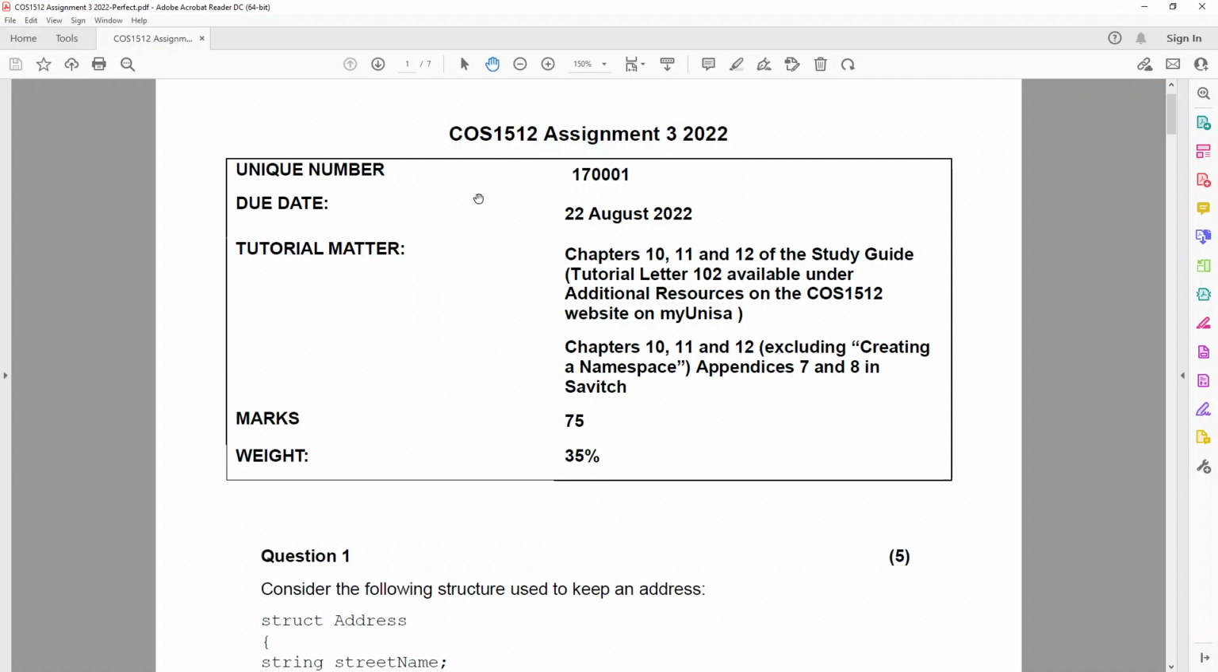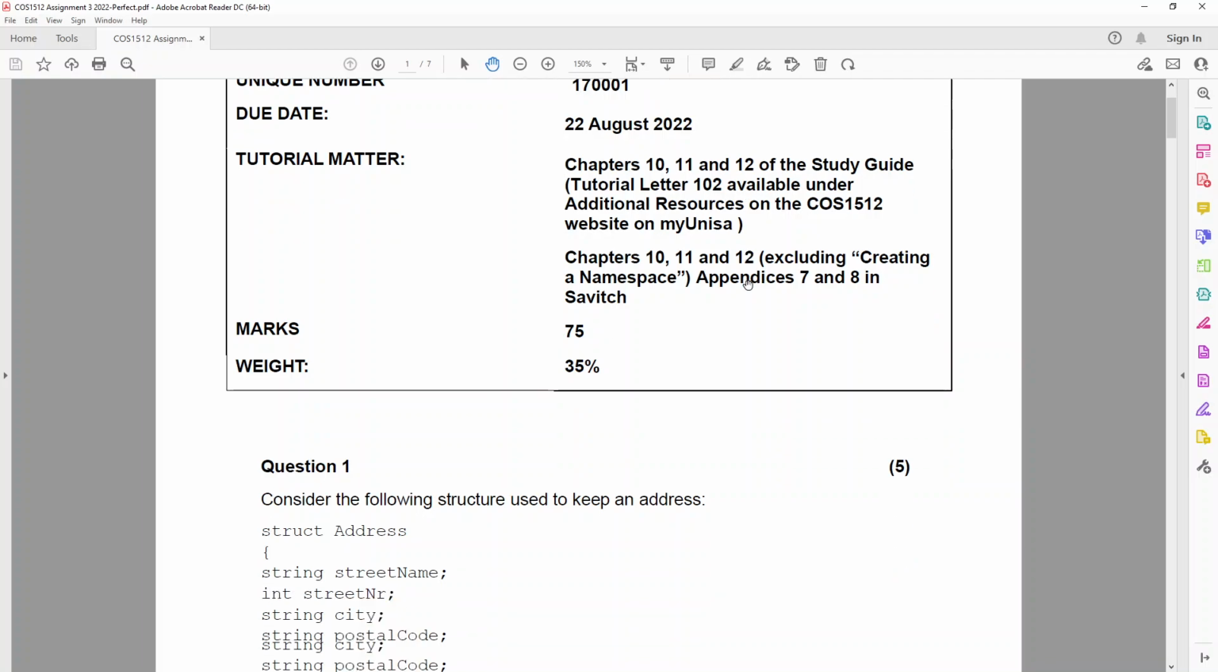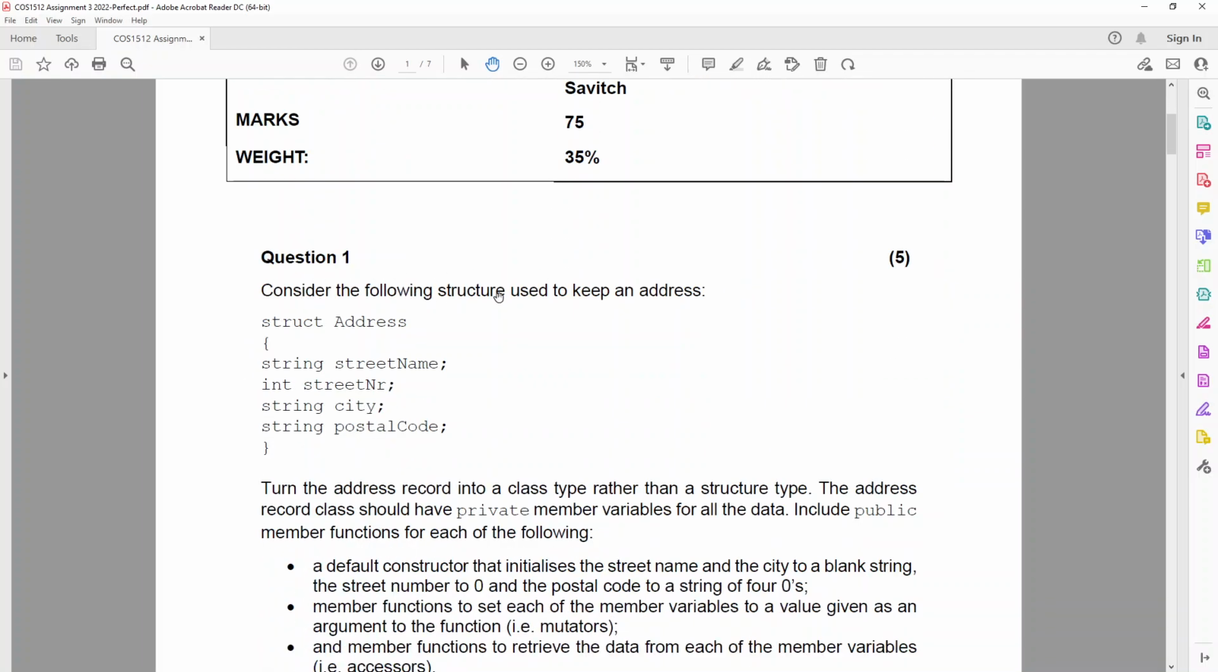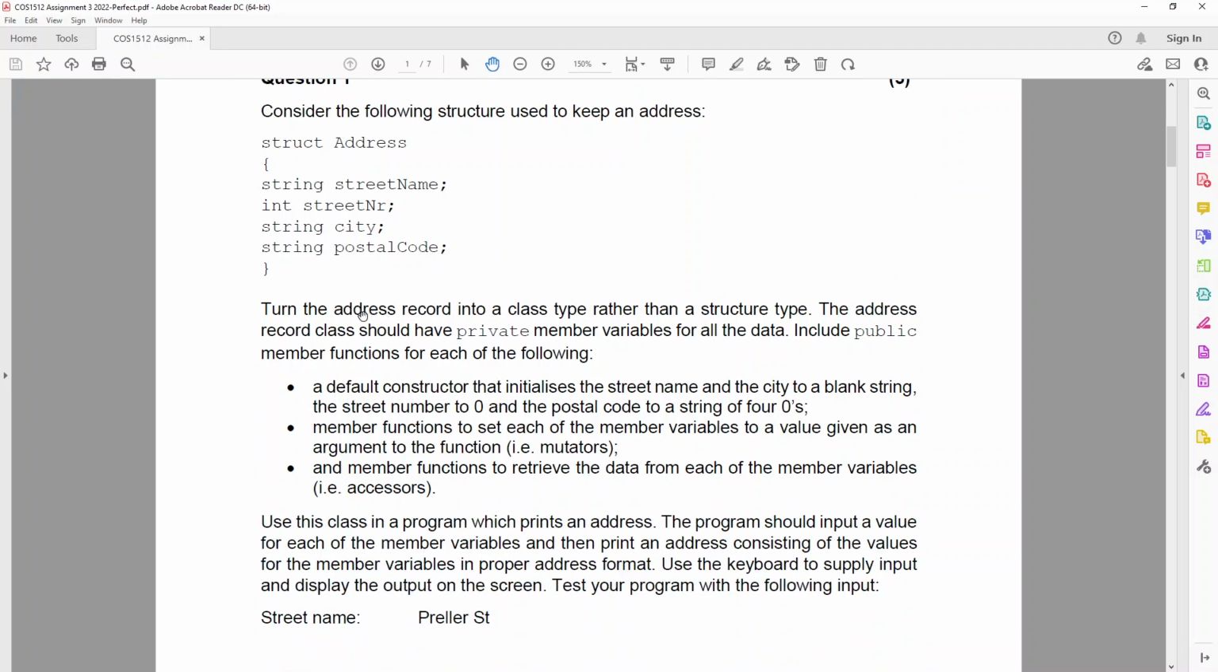So here you can see it's COS 1512 assignment 3 2022, and it says consider the following structure used to keep an address. So it has struct address, and then it says string street name, integer street number, string city, string postal code. Turn the address record into a class type rather than a structure type. The address record class should have private member variables for all the data. Include public member functions for each of the following.